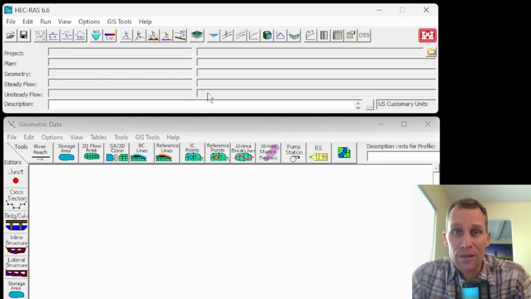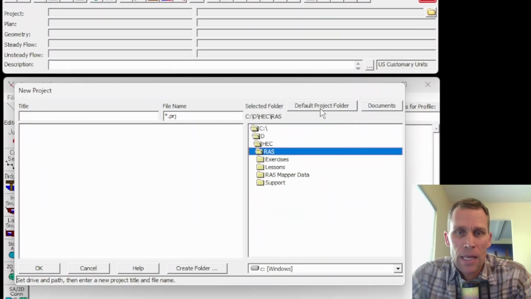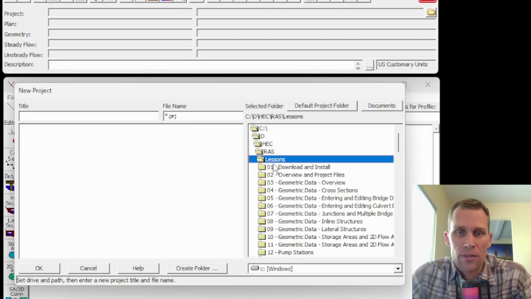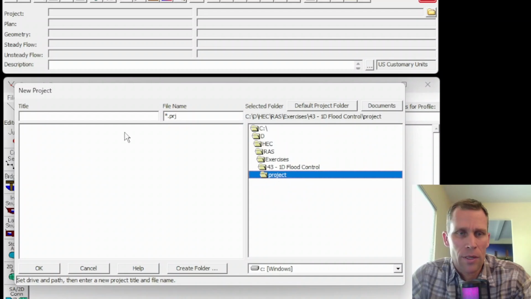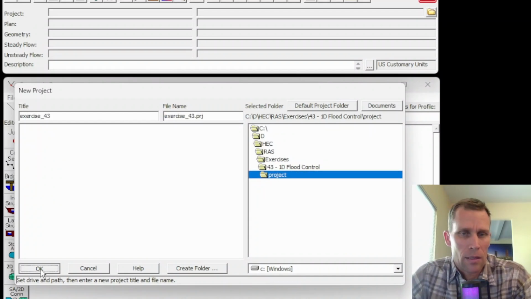What we have on the screen here is HEC-RAS. I'm going to start from the very beginning, so that involves going up to File, New Project, and then selecting the location we want to save this project. Save it into my project directory. I'll just call it exercise 43 and then click OK.